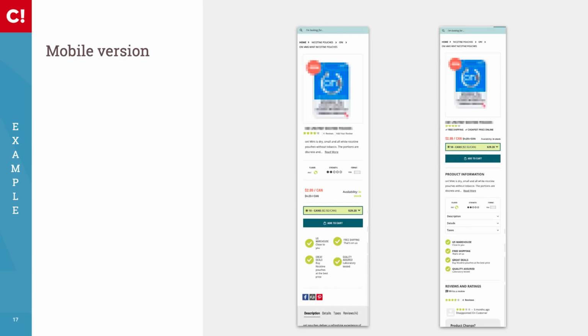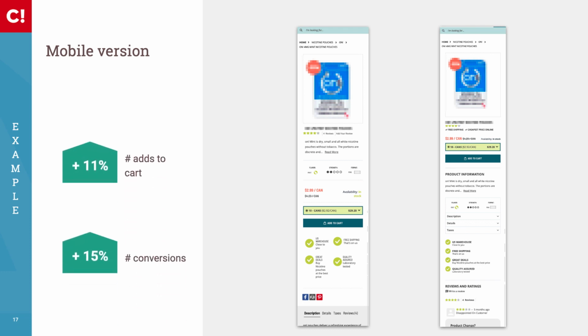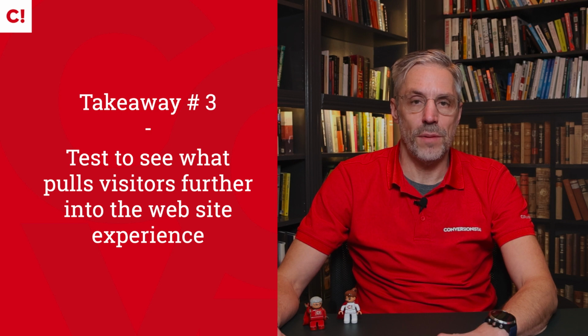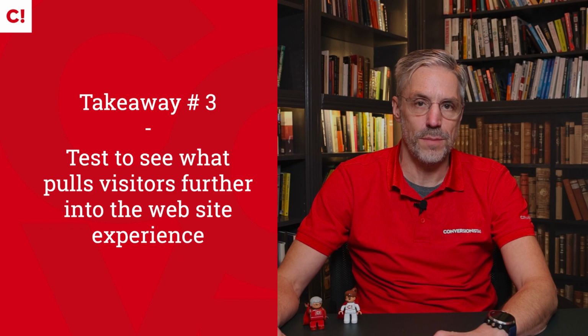And here's what it looked like on the mobile version, where you can see the top view on the right version here is a little bit more condensed. And the result here was that they had 11% more adds to cart with the new version and 15% more conversions. Now this was quite a big project, but basically they were working with content they already had. So they were just moving it around and trying to figure out which one influenced the behavior of the users on this website the most. So takeaway number 3, test to see what pulls visitors further into the website experience.